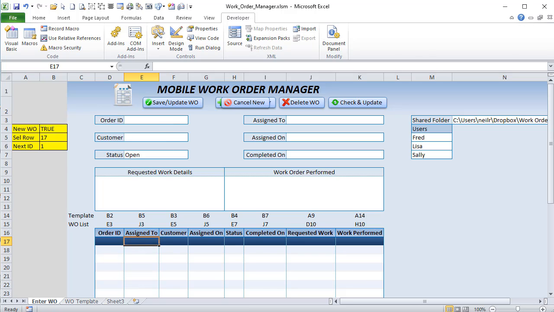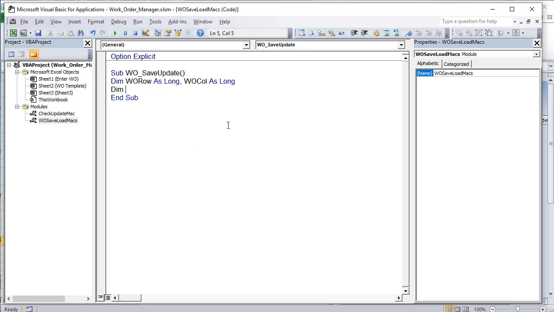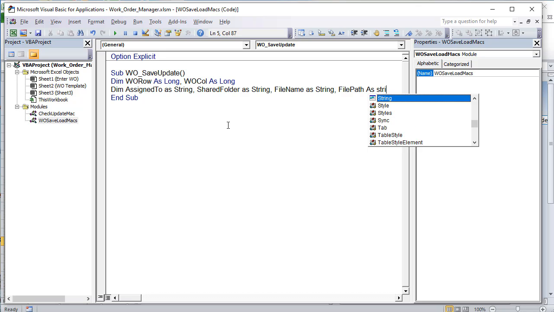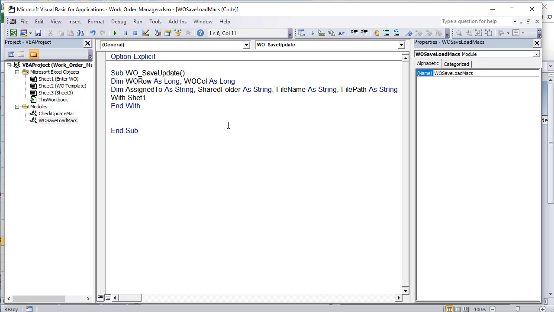All right, so we also need to dimension who it's been assigned to. So dimension assigned to as a string, and I also need to know the shared folder. Where am I going to put that template? Shared folder as string. And also the file name as a string. We need to set a specific file name based on the work order number and the work order. And that's it. Okay. And also maybe file path as string. File path as string. So, all right, we've got all that. And we're focused on sheet 1. So with sheet 1, that's what we're focusing on.